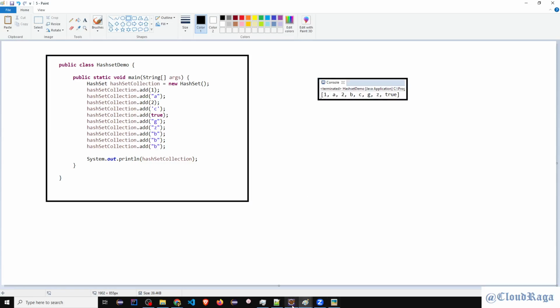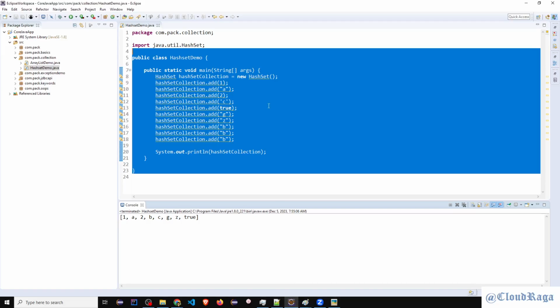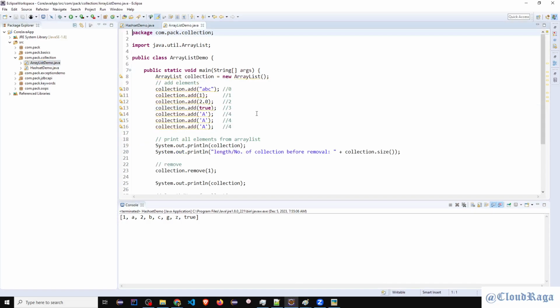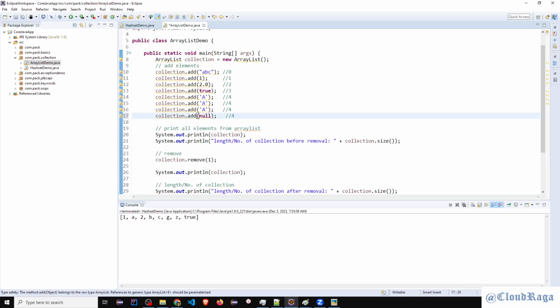Okay, next, can we have null elements? Let's try with the list first, the ArrayList. Let's try to add null elements. Yes, in Java we can just write null. So far we were just saying null exception, null this, null that. You can also add it this way.